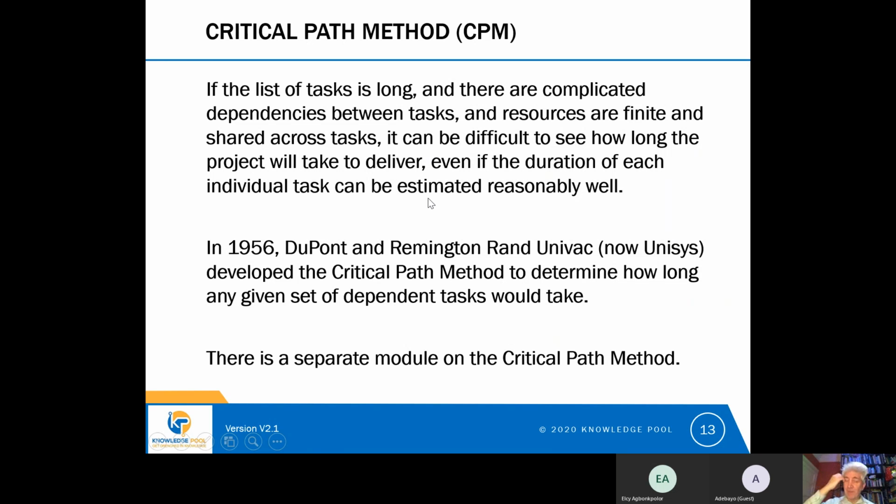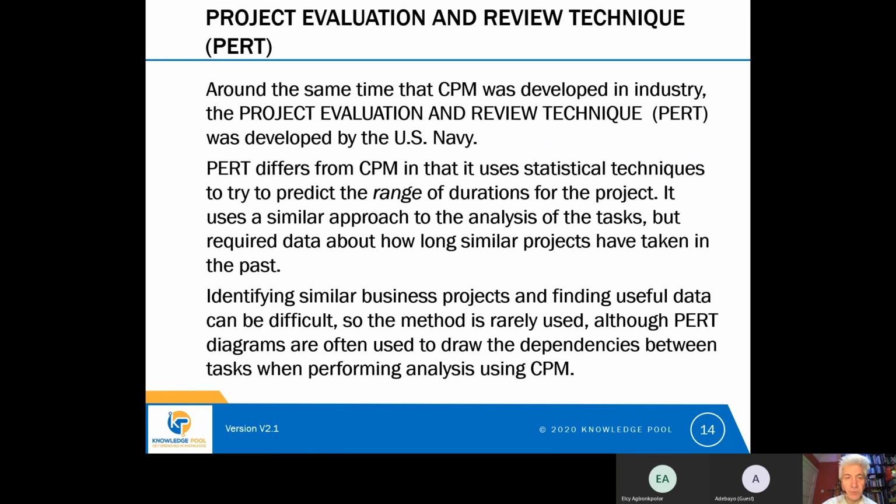So critical path method lies at the heart of most project management software. Anything that is trying to schedule tasks and activities and building products is going to use the critical path method at its heart. And we have got a module on critical path method, but we'll move on and we'll talk briefly about something called PERT. PERT is project evaluation and review technique.